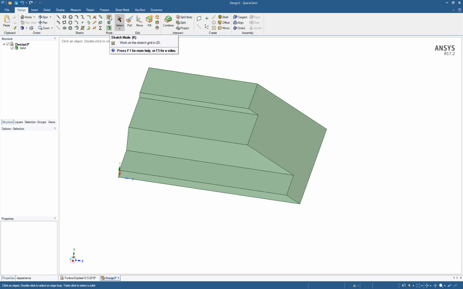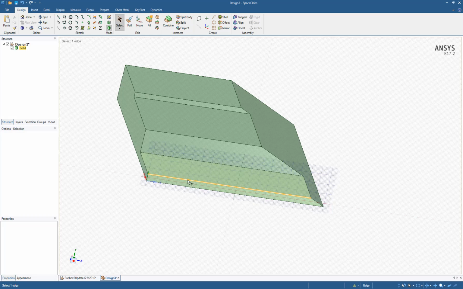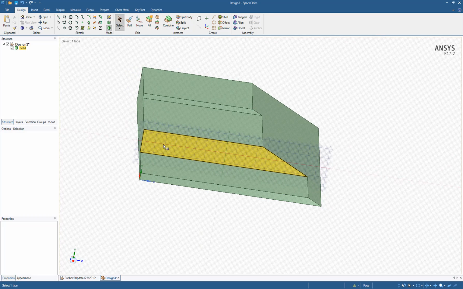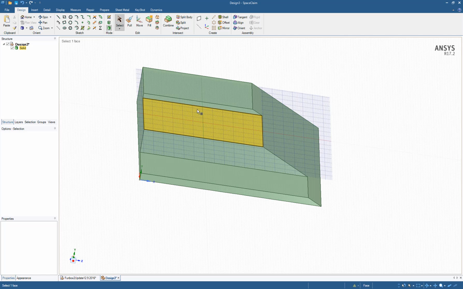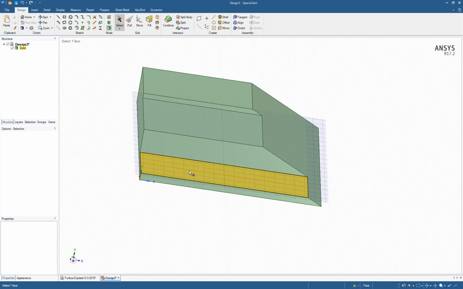As soon as I hit sketch mode, actually let me show this instead. When we go to sketch mode, the first thing that you'll see is SpaceClaim is trying to determine what plane we want to sketch on. We can only sketch in a two-dimensional plane, and in this case there's lots of two-dimensional planes to choose from. So we have to make it clear where we want to go. We know that we want to etch out that step in this plane.